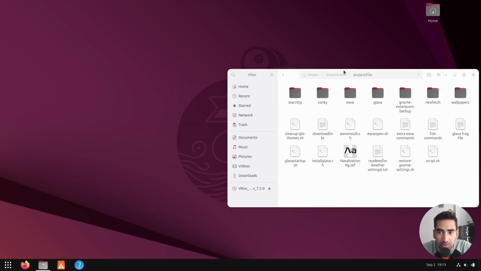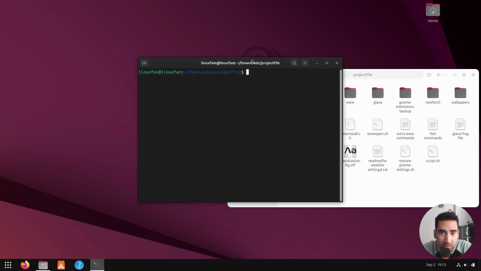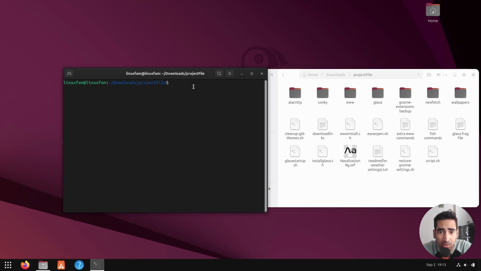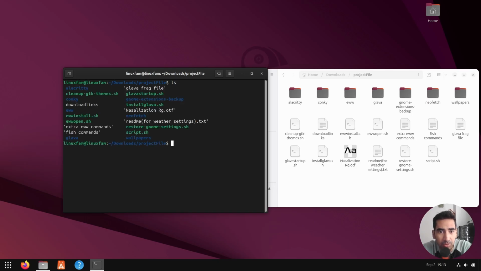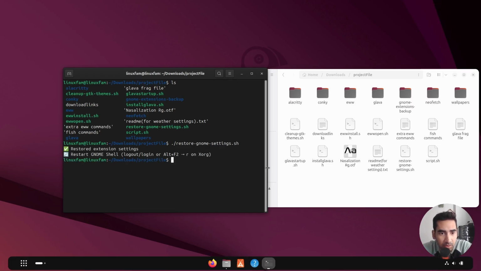so once I've installed this, let's go to my project file again, right click on empty space, click on open in terminal, and then I'll simply run this command, which is this one, restore gnome settings. So copy that name, paste it, and run the script, and as you can see that it has automatically applied the settings for me.